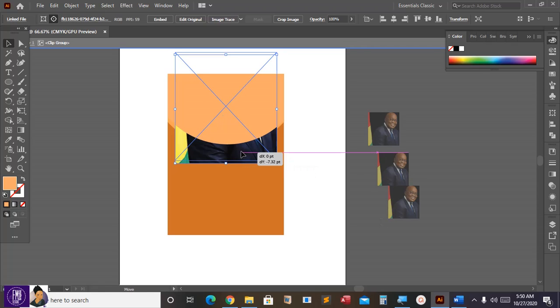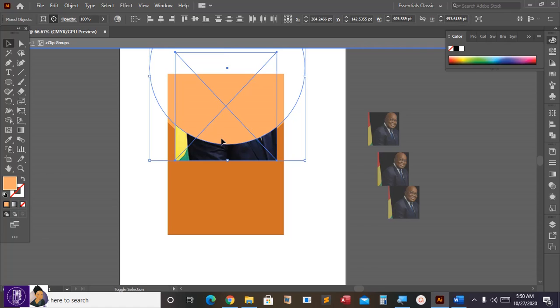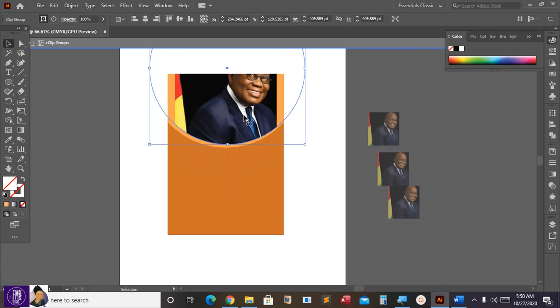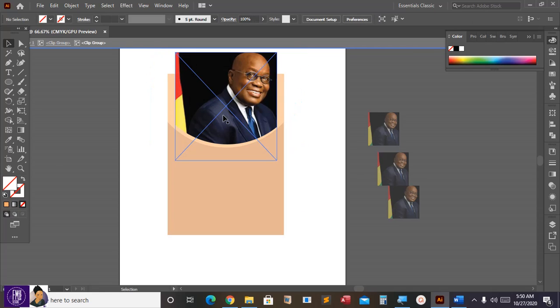Alright, so I have it like this. So I want to clip it inside this. So I'll hold the shift down and select this also. Now I'll right click and make the clipping mask. So now it is in. Now I can double click on it and then just resize it.